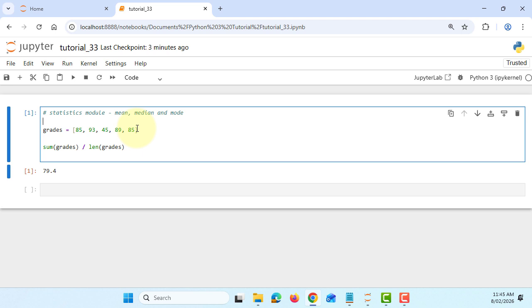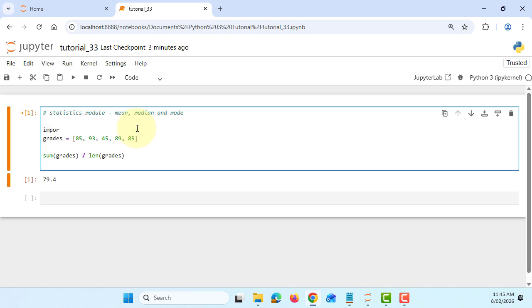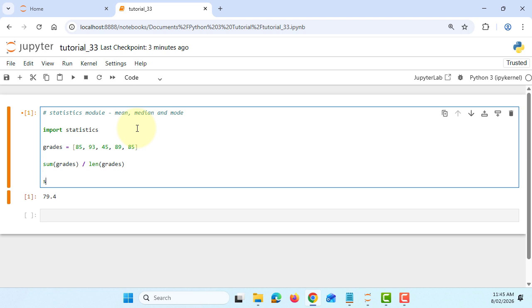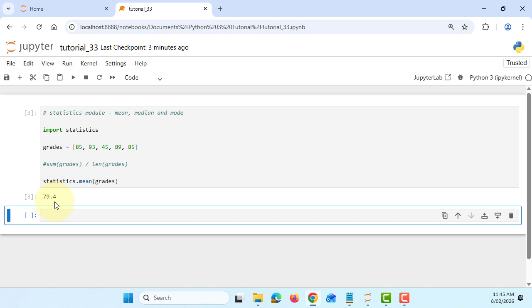So let's go back. We can use the statistics module. You have to import it. Then let me come down here. We can say statistics.mean, and the mean of this grade. So here you go, 79.4. Okay. Of course, you can make comments here. Then you can see, okay, 79.4.